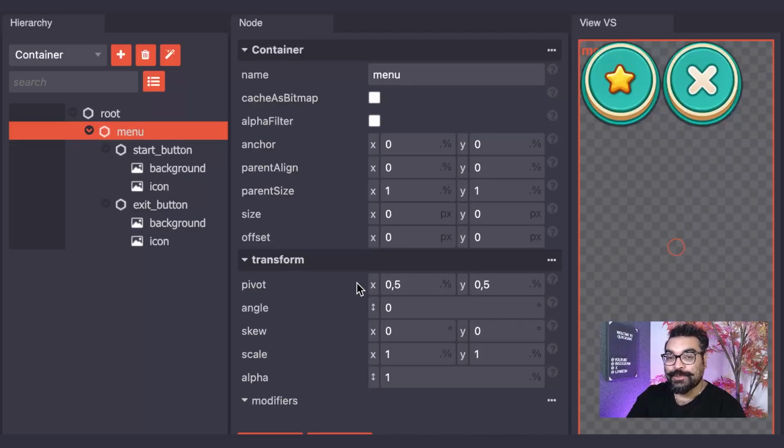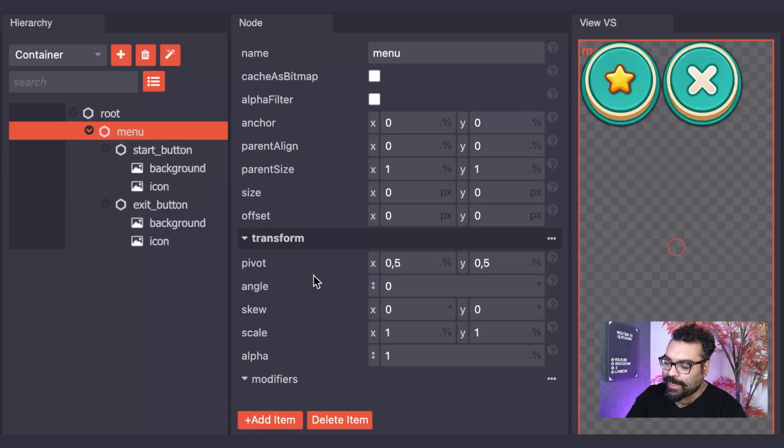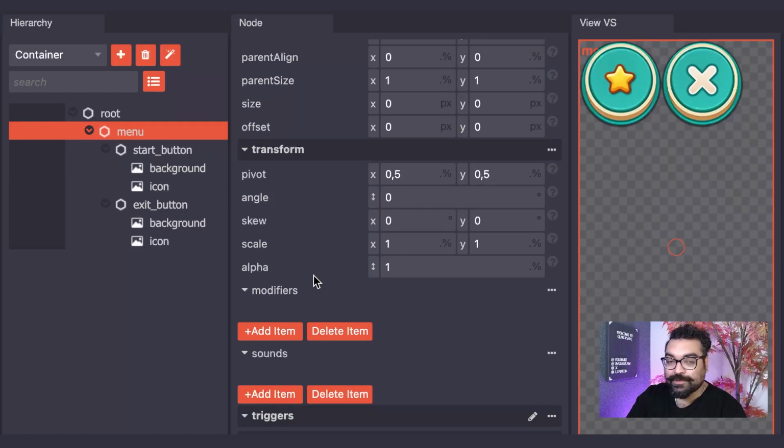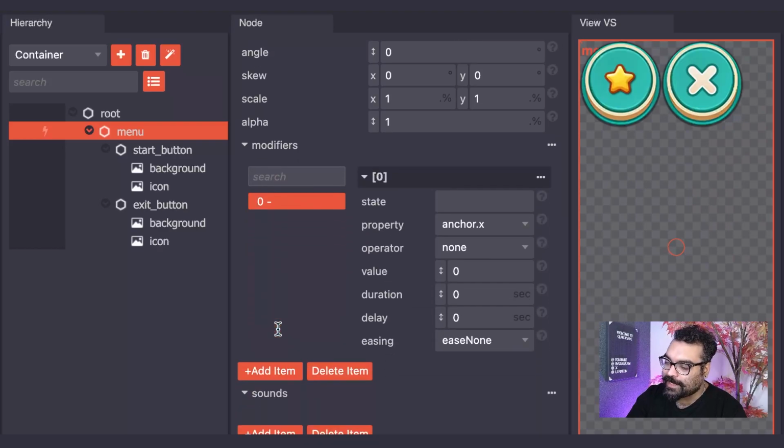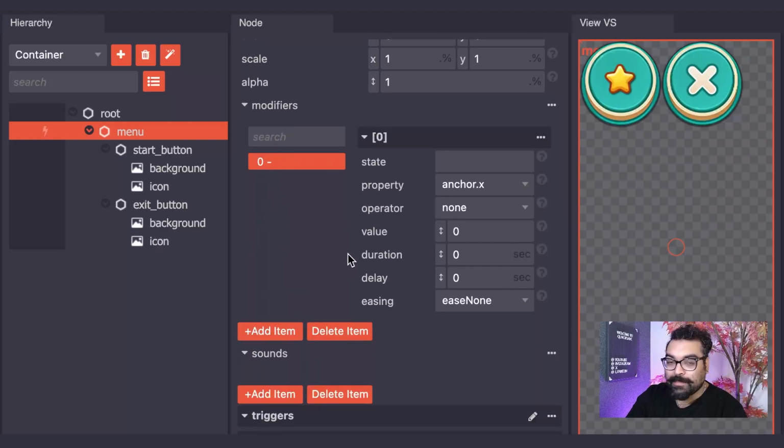To create a new state modifier, I'm going to click on our menu node, and then I will go to the node panel and look for this section called Modifiers. I will click the Add Item button. This will create a new state modifier for us to use. You can name your state modifiers as you see fit. I will name this Show Menu because I want this state modifier to be used to show our menu.